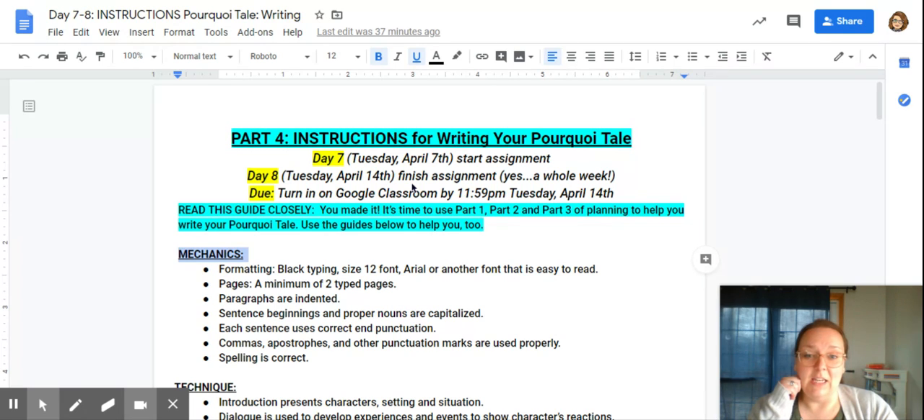Your sentence beginnings and proper nouns are capitalized, so you're checking all your work. Each sentence uses correct end punctuation. That means a question mark, a period, an exclamation point, a semicolon, all of the things, okay? You have commas, apostrophes, and other punctuation marks used properly. So if you're going to be using words like there, they're, make sure you're checking your work, please.